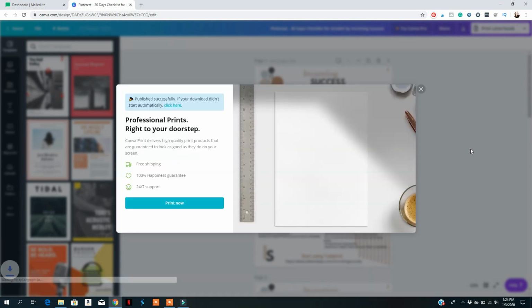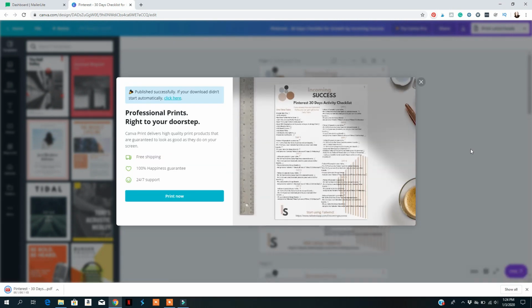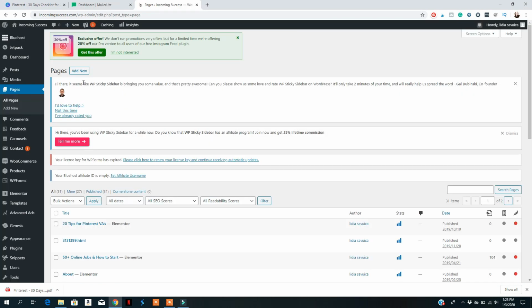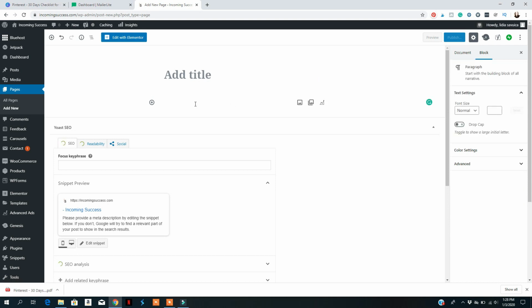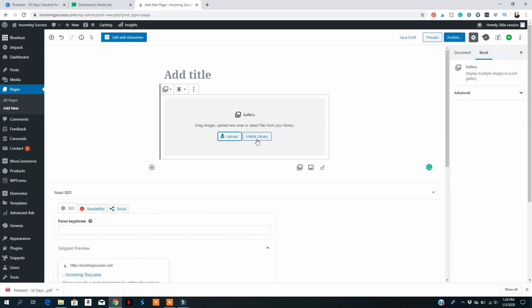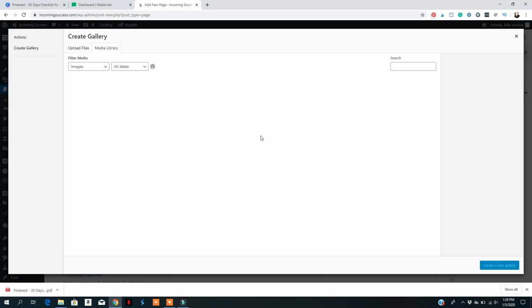Once you are done designing and reviewing your freebie, go save it into your computer as a PDF. What you need to do next is upload the freebie PDF into your WordPress gallery. This must be done in order to drive people to see it on the internet. So go to your website, Pages, Add New, click to add new media file. Go to Media Gallery, Upload Files, and then upload your PDF.